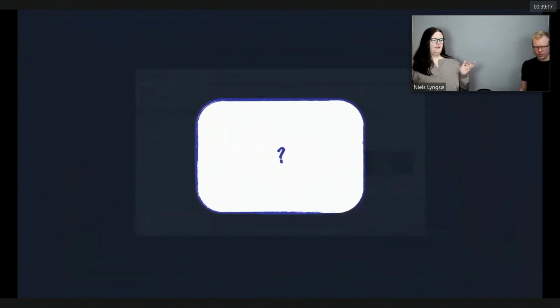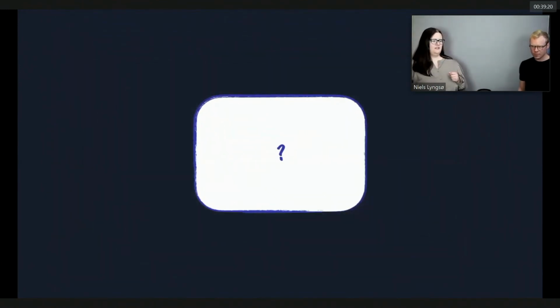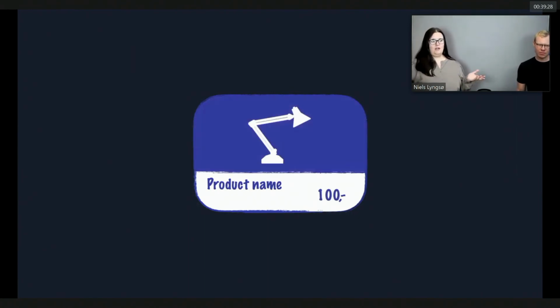So let's see what we need on this product card. So obviously we should have a product name, and we should have a product price, and it also would be nice to know how the product actually looks like. So let's try to develop something like that.